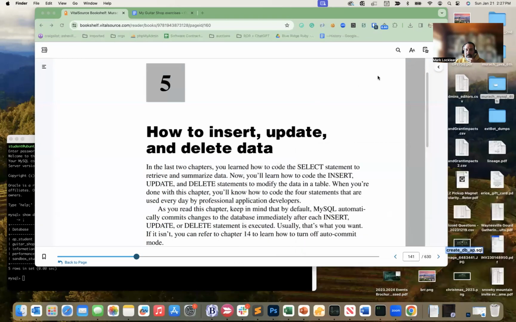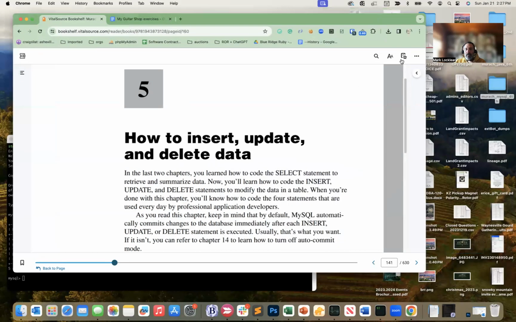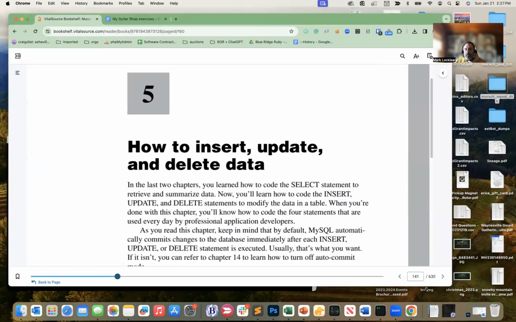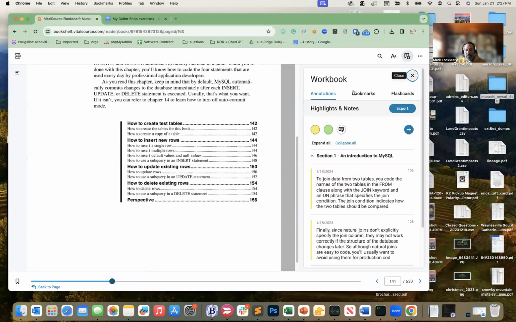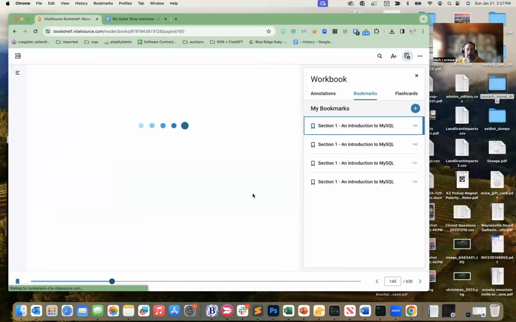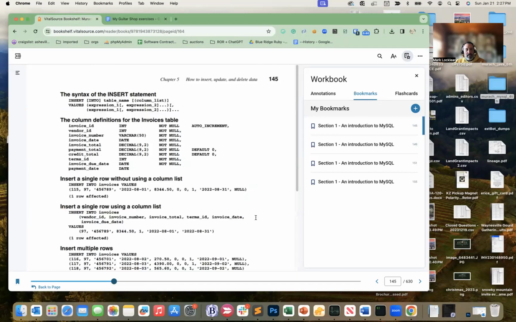Close this. Make this a little bigger. All right, I just have a couple of things bookmarked here. So the first thing we'll look at is a standard insert statement.